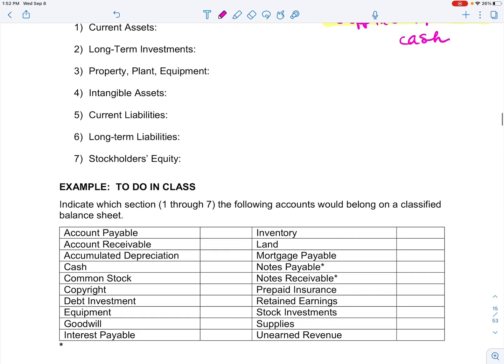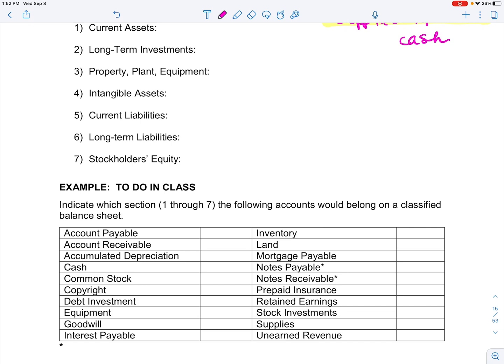All right, let's take a look. Accounts payable, those are going to be paid. These are liabilities paid in the current year. That is a current liability. Account receivable, current asset. Accumulated depreciation, we know, is a contra asset account. It attaches itself to whatever asset it belongs to. Therefore, we're going to keep it in our assets under property, plant, and equipment. Cash, current asset. Common stock is part of your stockholders' equity.